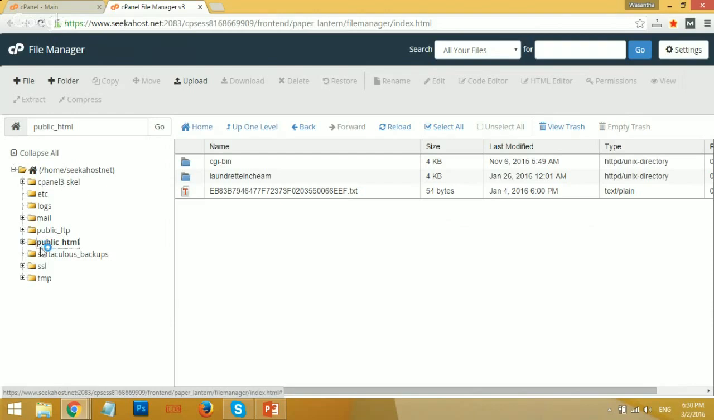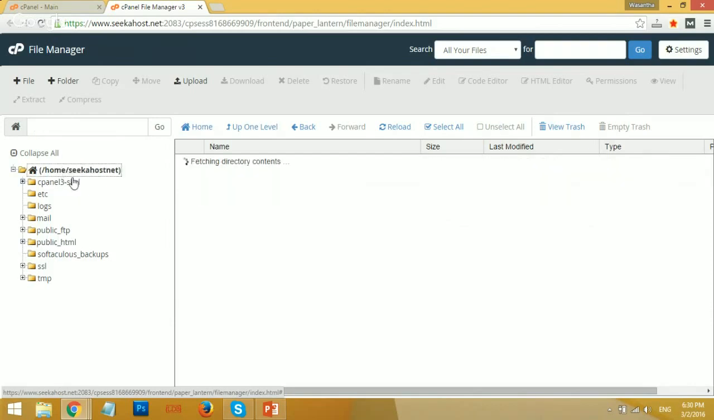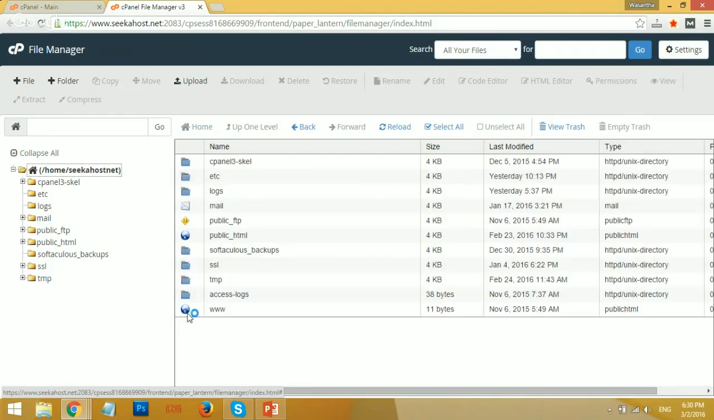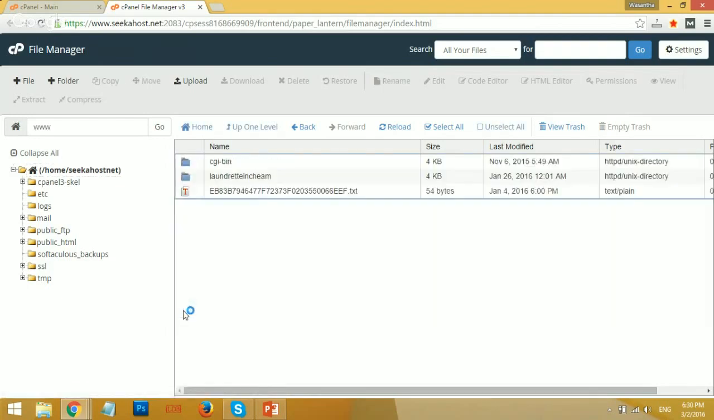And also when you go to the folder, you see the folder called www. This is actually a symbolic link. That means this is a shortcut to the same public HTML folder. So both are pointing to the same folder.